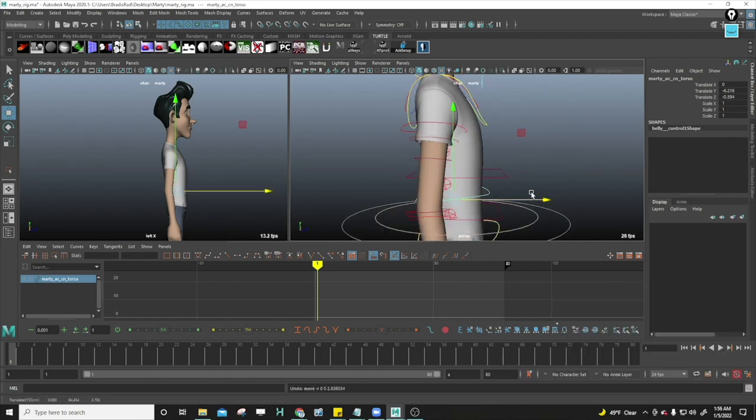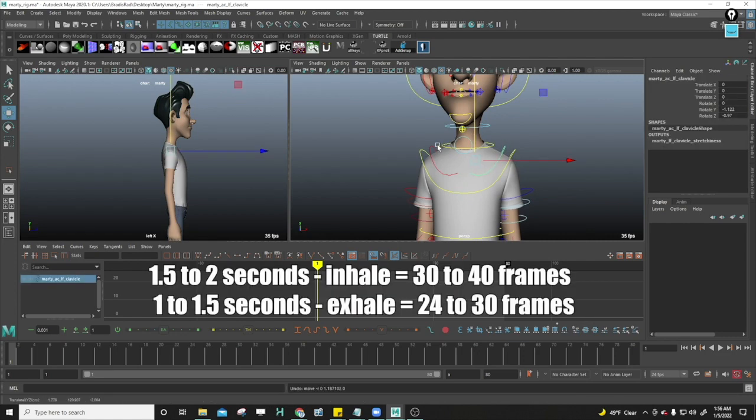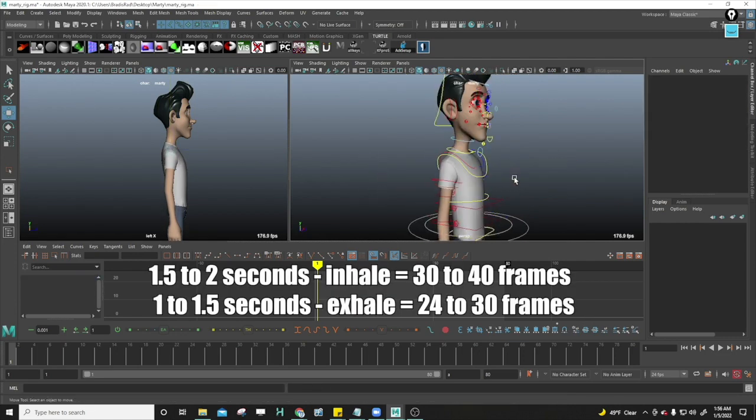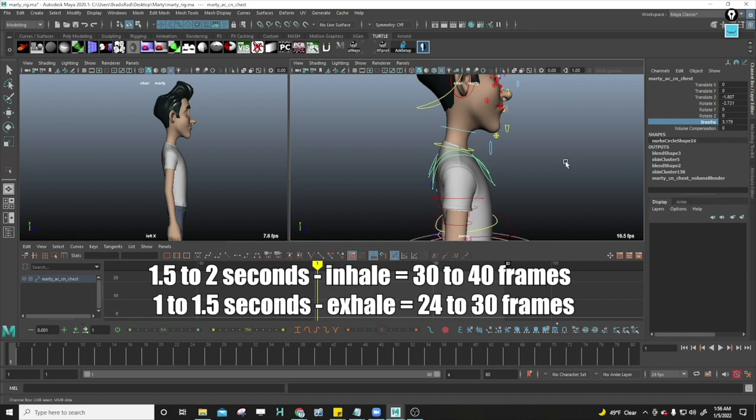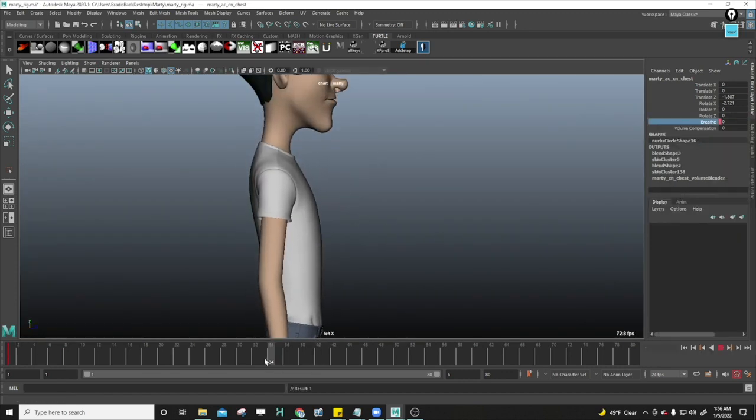We can use that to our advantage. What I know from studying and seeing is that usually it takes 1.5 to 2 seconds on the inhale, and exhaling's a little bit faster too. The whole thing is roughly about 30 to 45 frames on the inhale, and then exhaling usually goes to 65 to 70, depending on who your character is: big, tall, medium, small, young, old, you get the point.